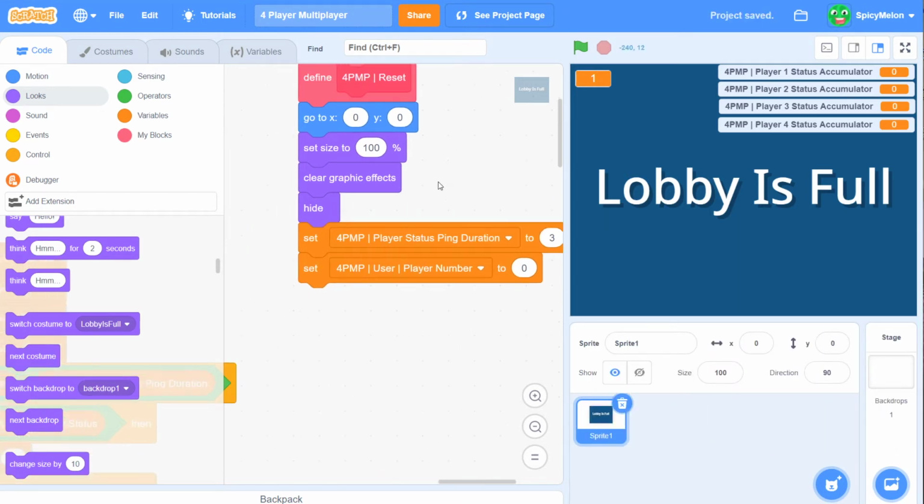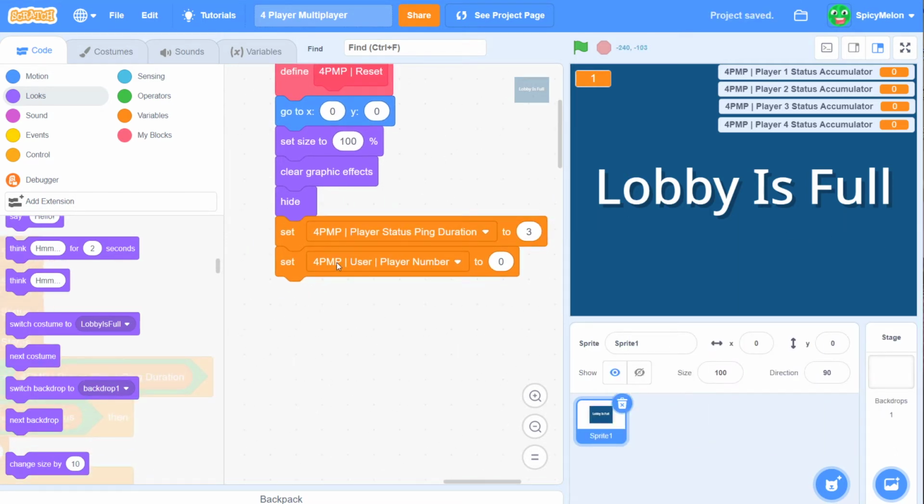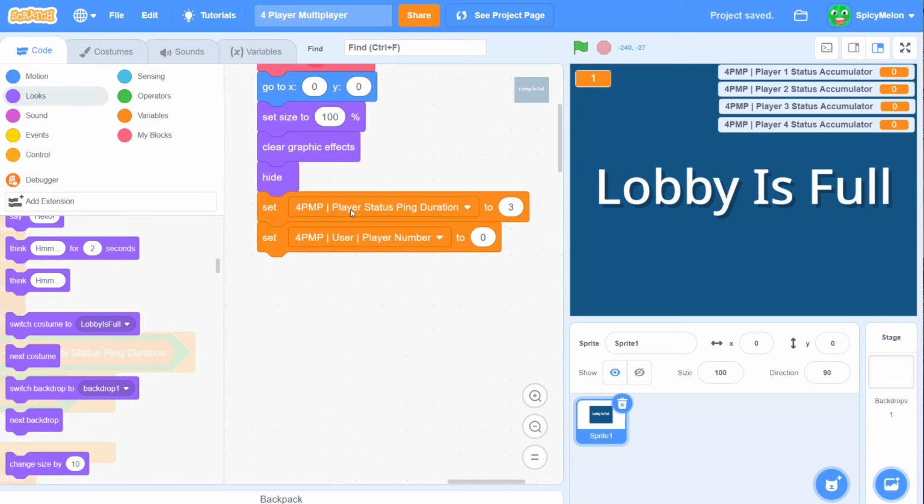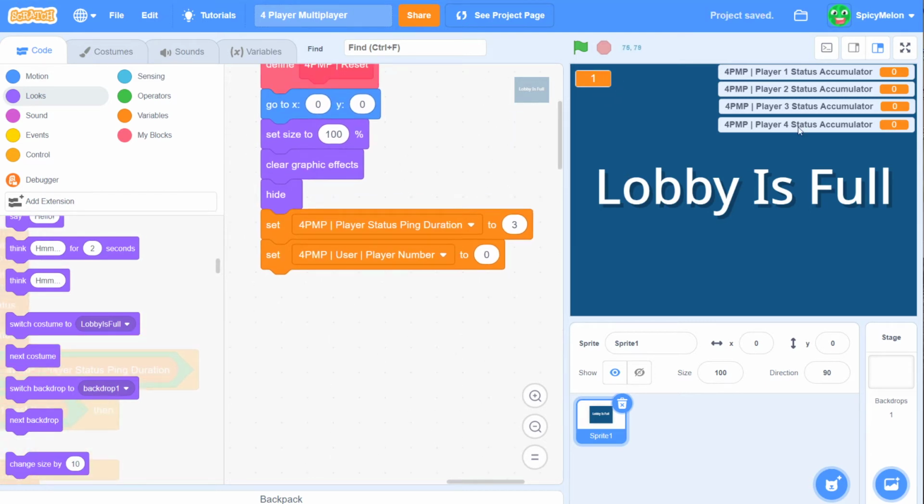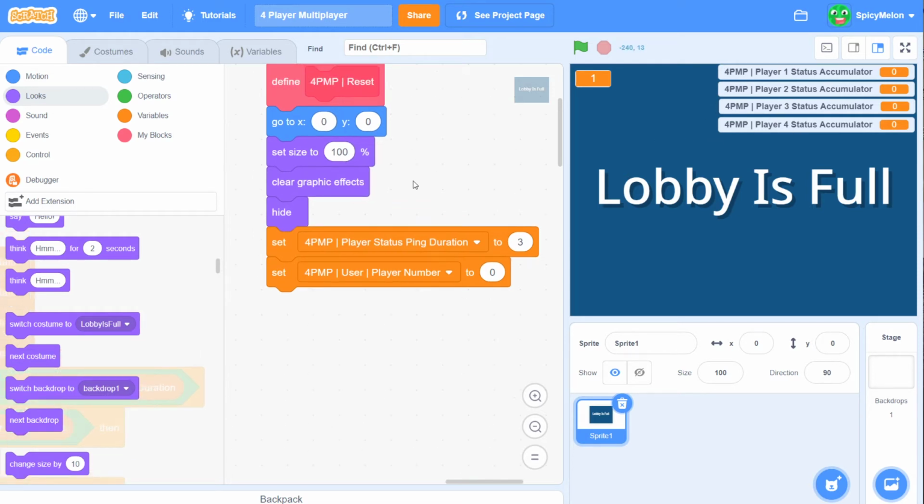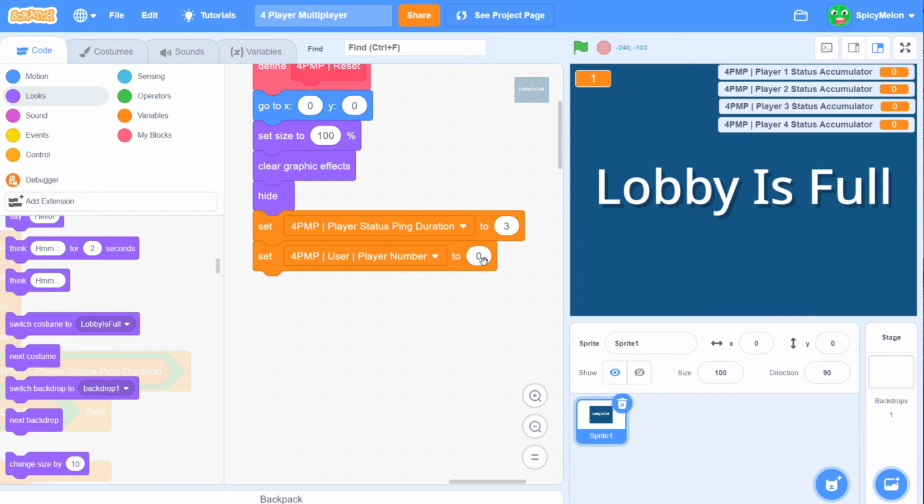Then the next variable is the user player number. I only have 1 variable under user, but everything under user is for you specifically, all the data that's for you when you're connecting. Whereas the player stuff is for the actual players, the data that's going to be put into the cloud players.